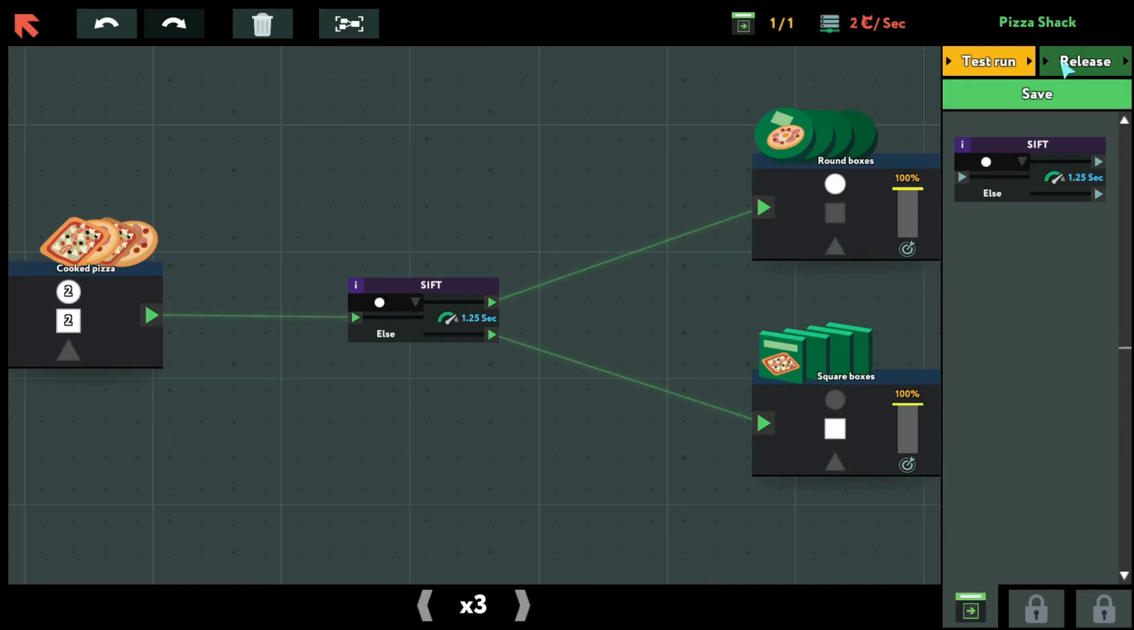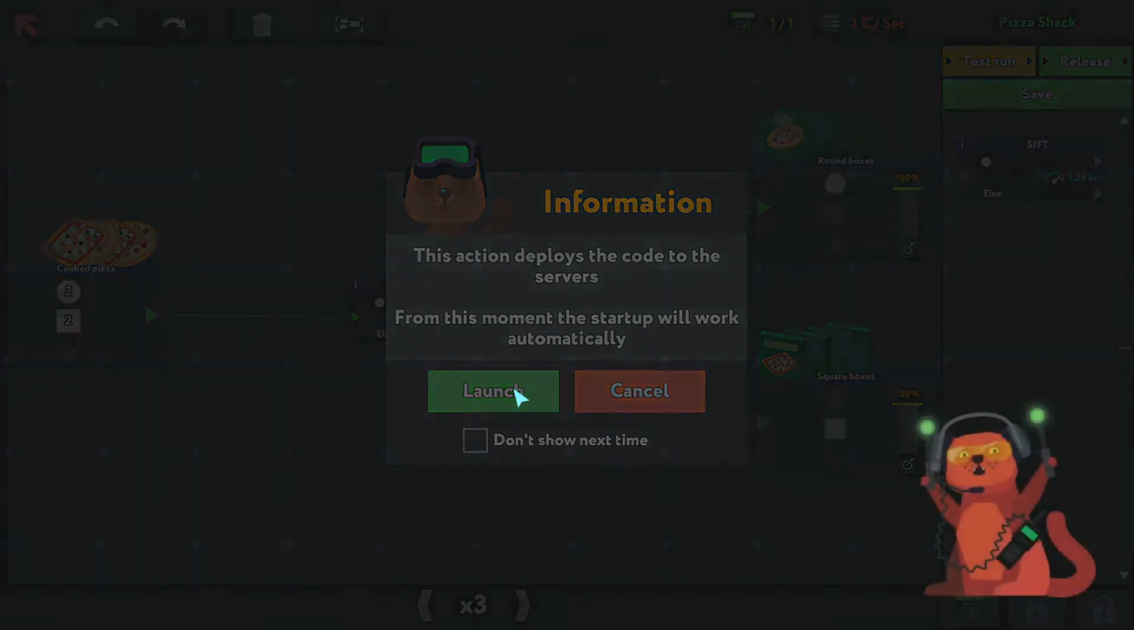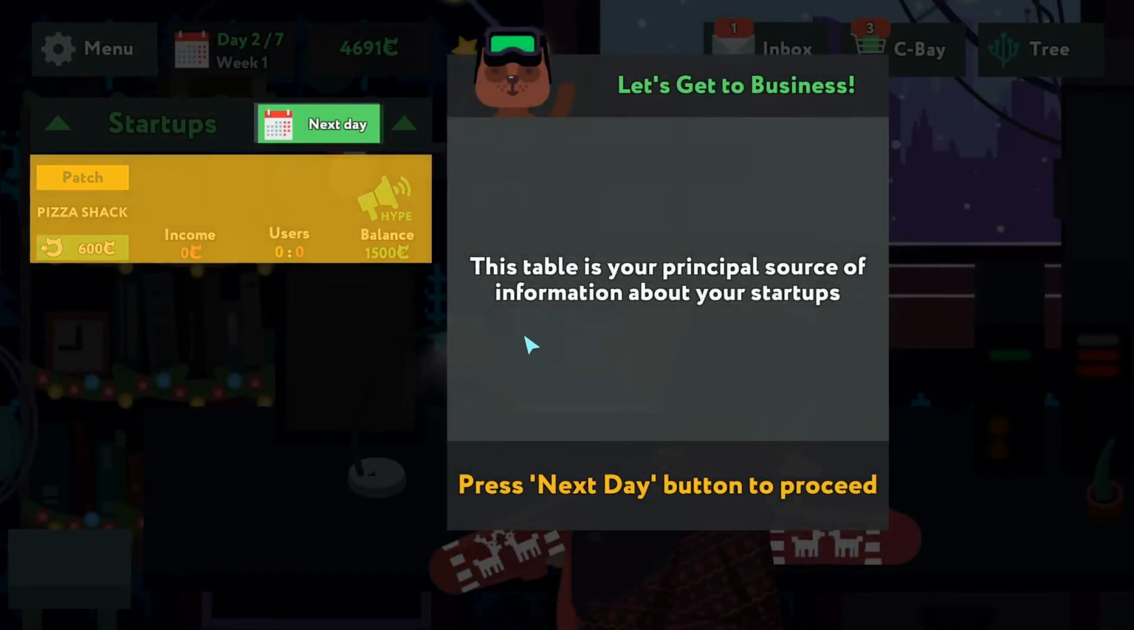I guess we'll just release information. This action deploys the code to the servers from this moment. The startup will work automatically, okay? This table is your principal source of information about your startups. Press next day to proceed.